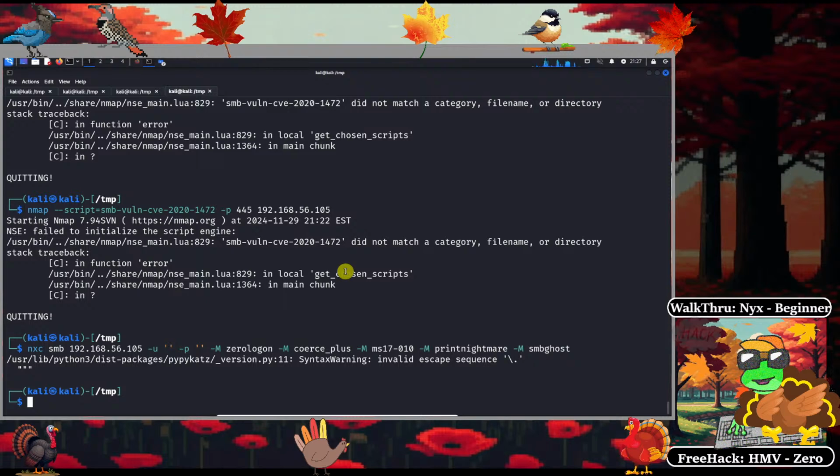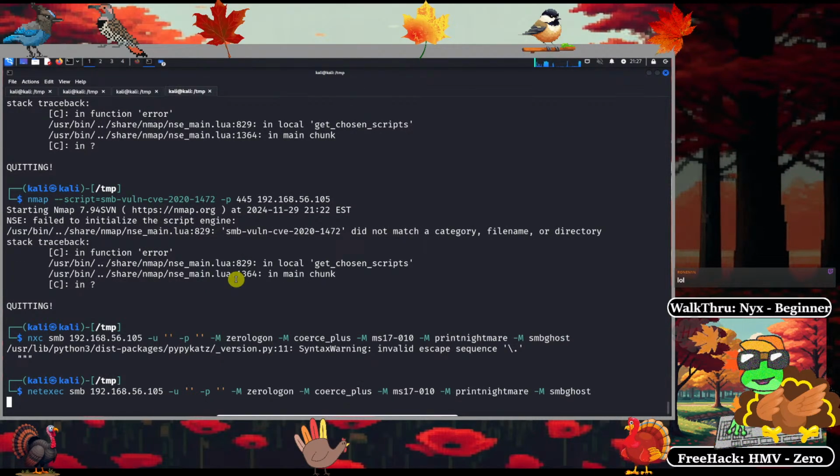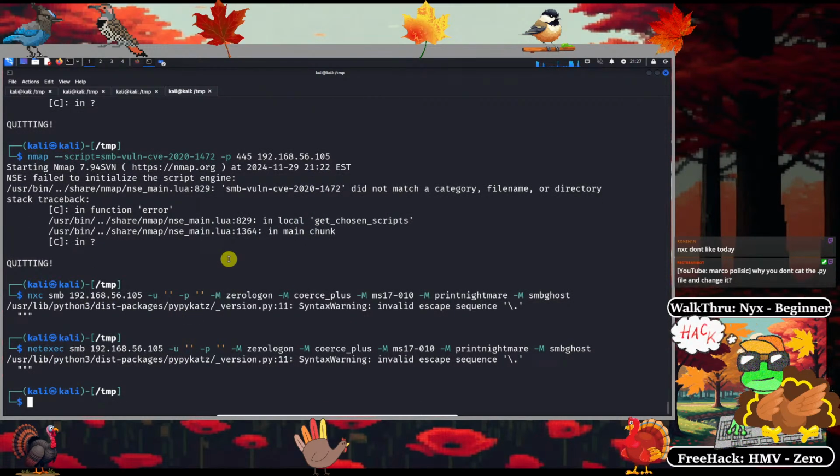Huh. For some reason, we're still getting this warning. Yeah, NXC is not working very well. Why don't you cat the Python file and change it? Yeah, okay. We can check it out. Ooh, where is it? Over here?